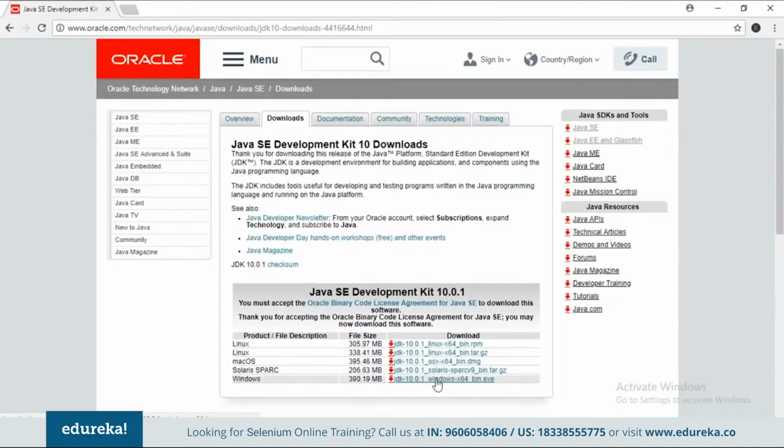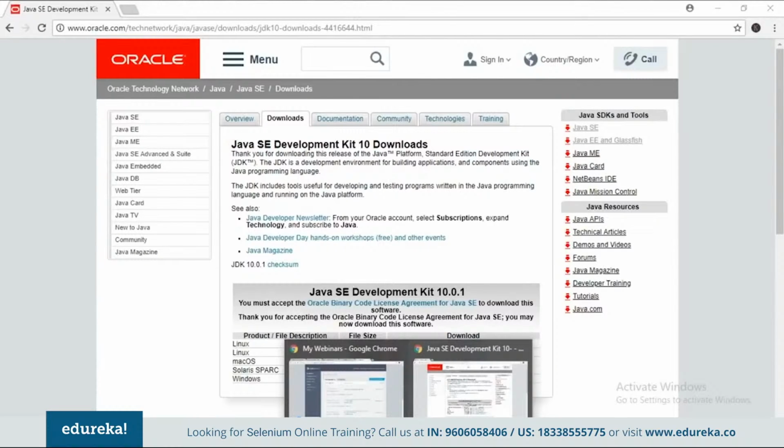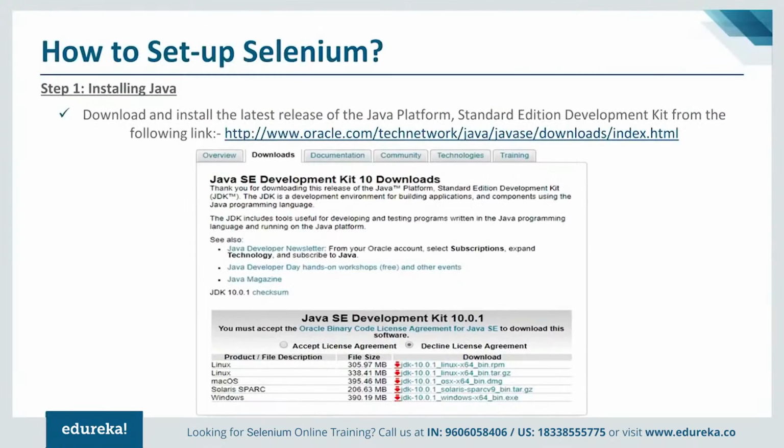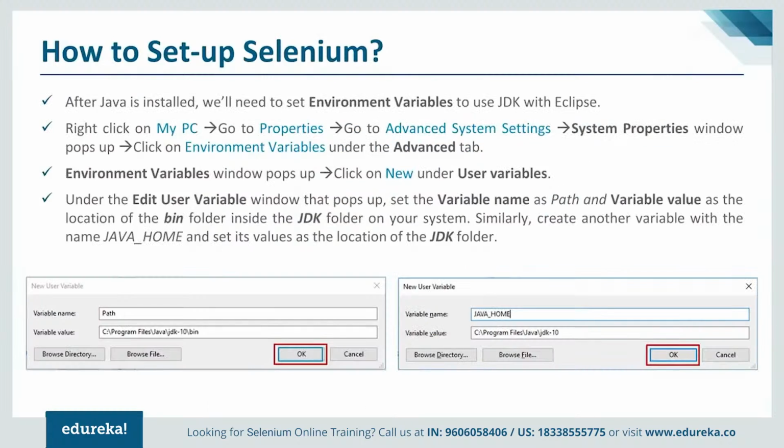Once you've downloaded the JDK, you'll get a setup file. Please go ahead and install it on your system. But we still have one more step to do before we can use Java on our system. So once you're done with the installation, the next process would be setting up your environment variables to use JDK with Eclipse. So how can we do that?